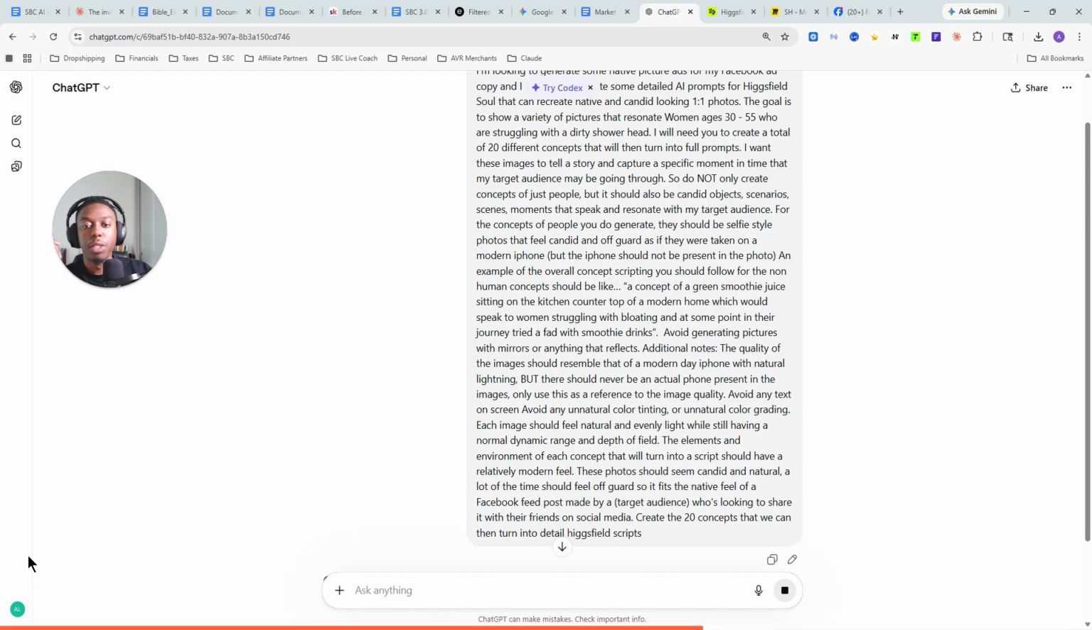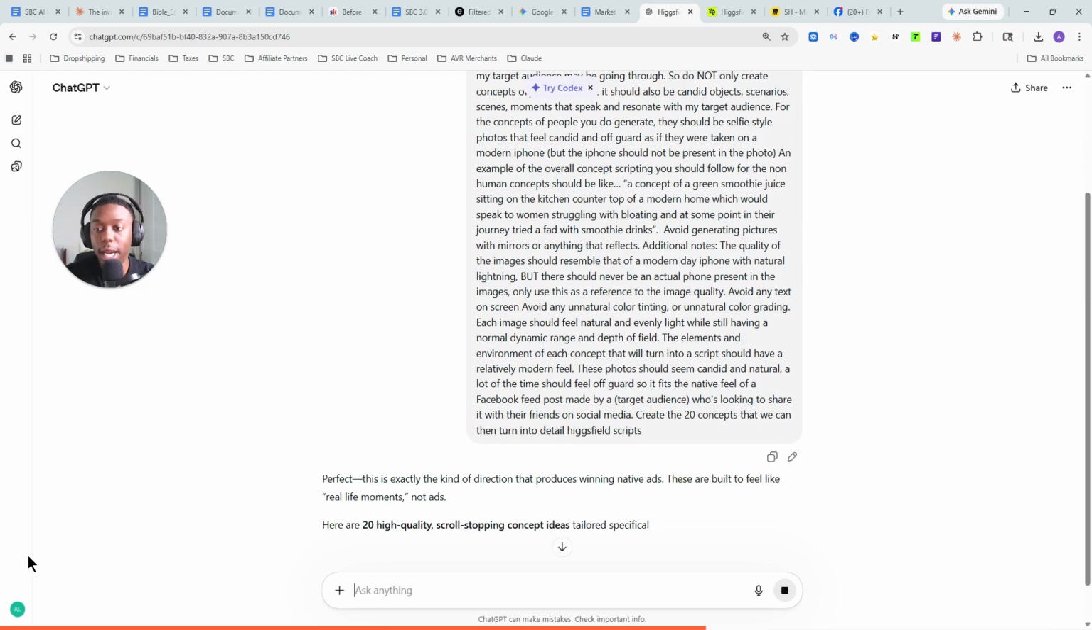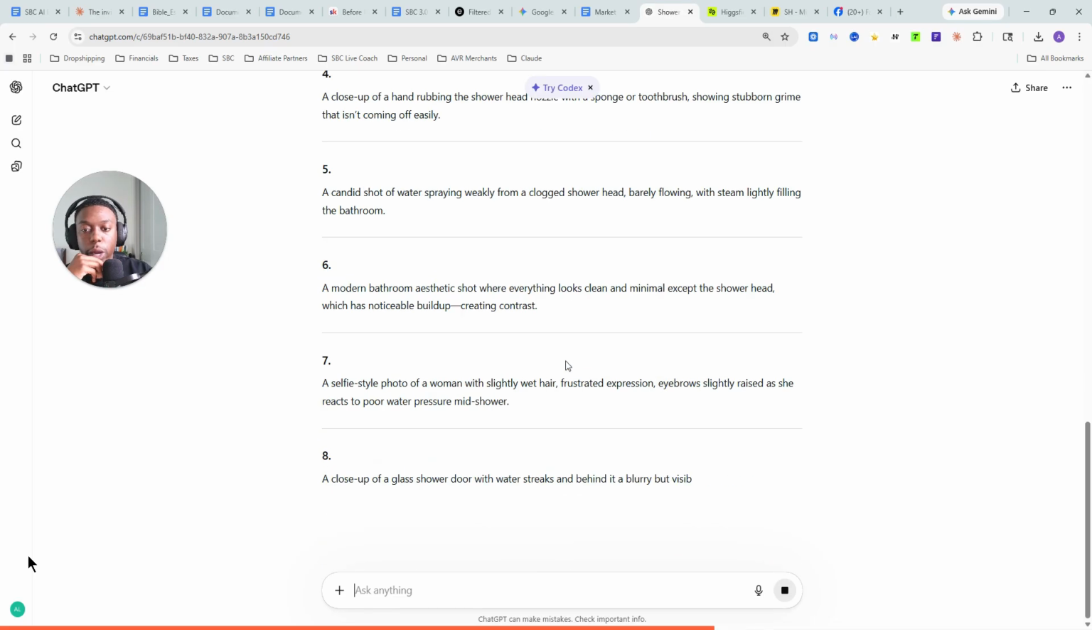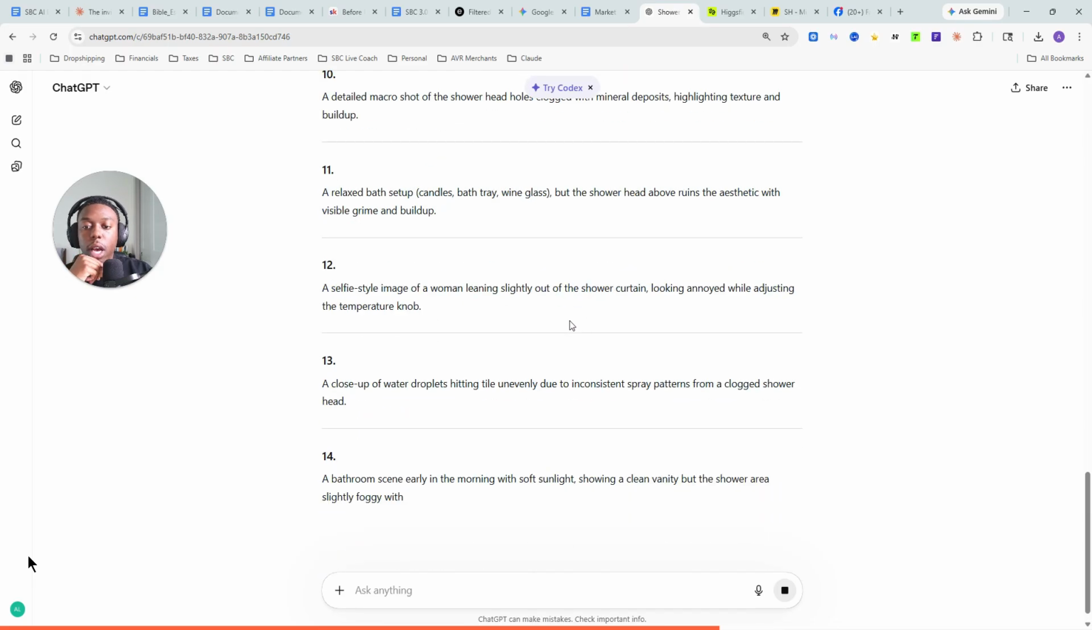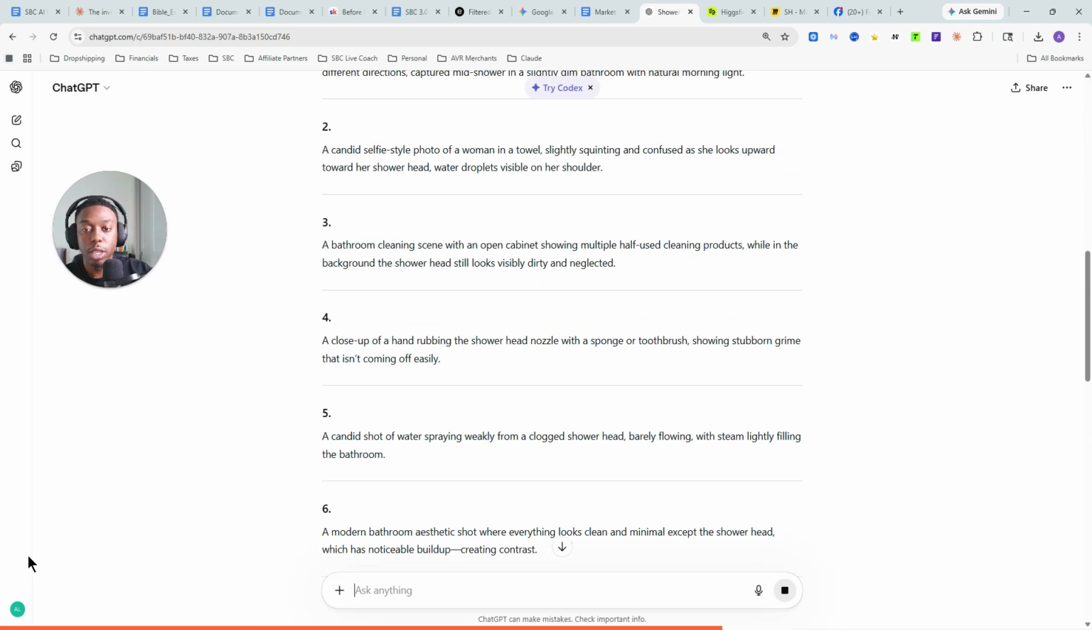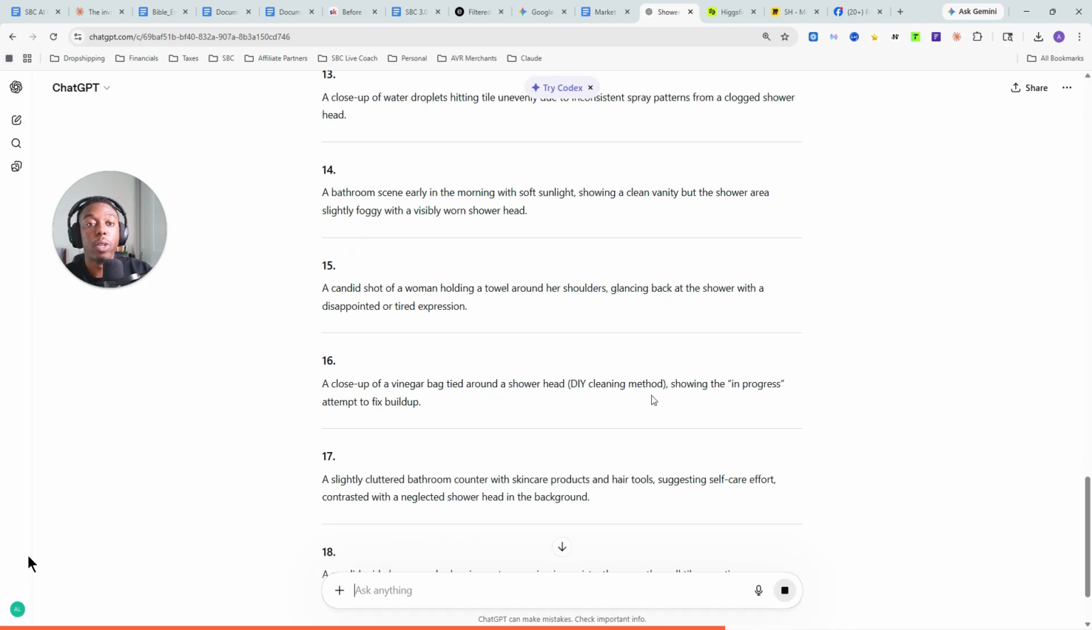Boom. So what ChatGPT will do, and you can do this in Claude, you can use this in Grok, Perplexity, whatever AI tool you want to use, you can pick whatever one you want. I like ChatGPT because it's just quick and fast. But first, it's going to give you 20 concepts to pick from. And then from there, you can tell ChatGPT to turn the concepts into full-on scripts to use in Higgsfield.